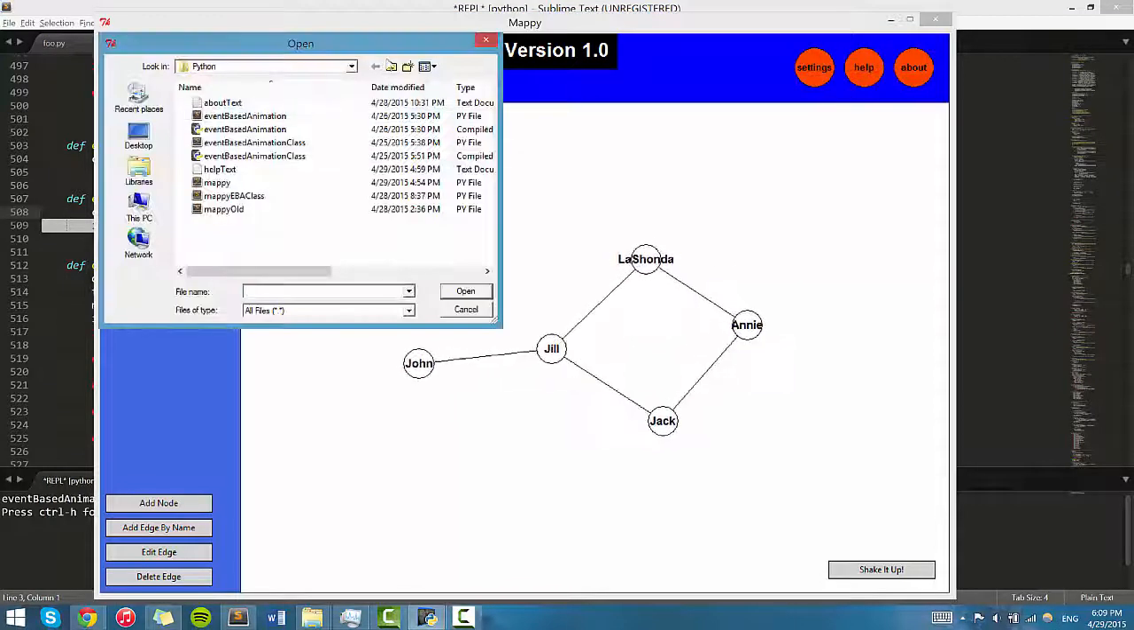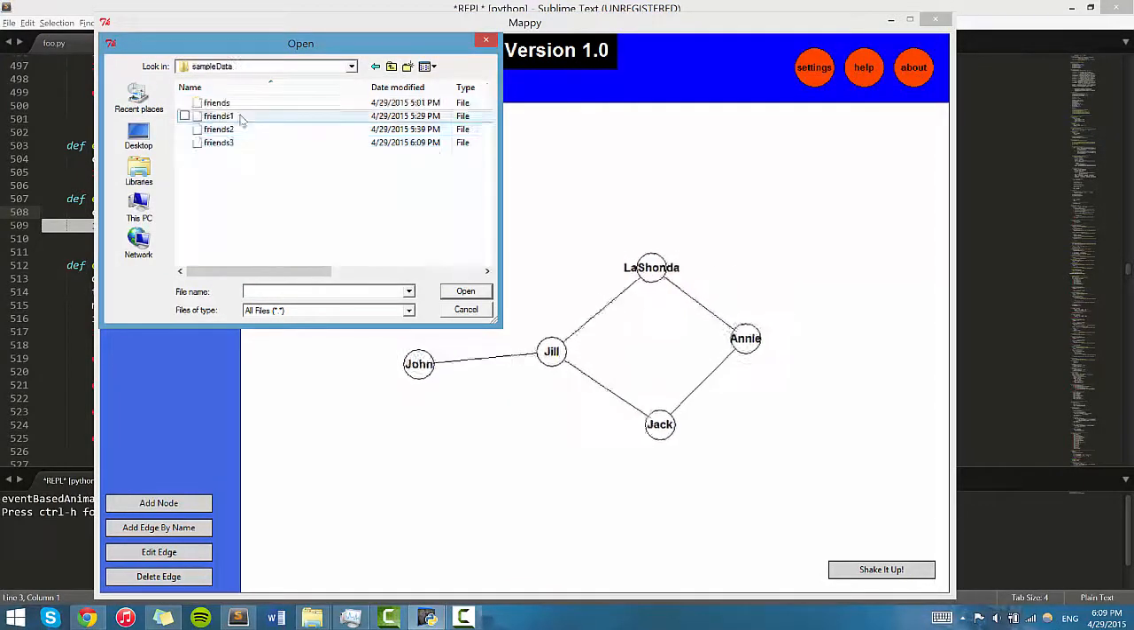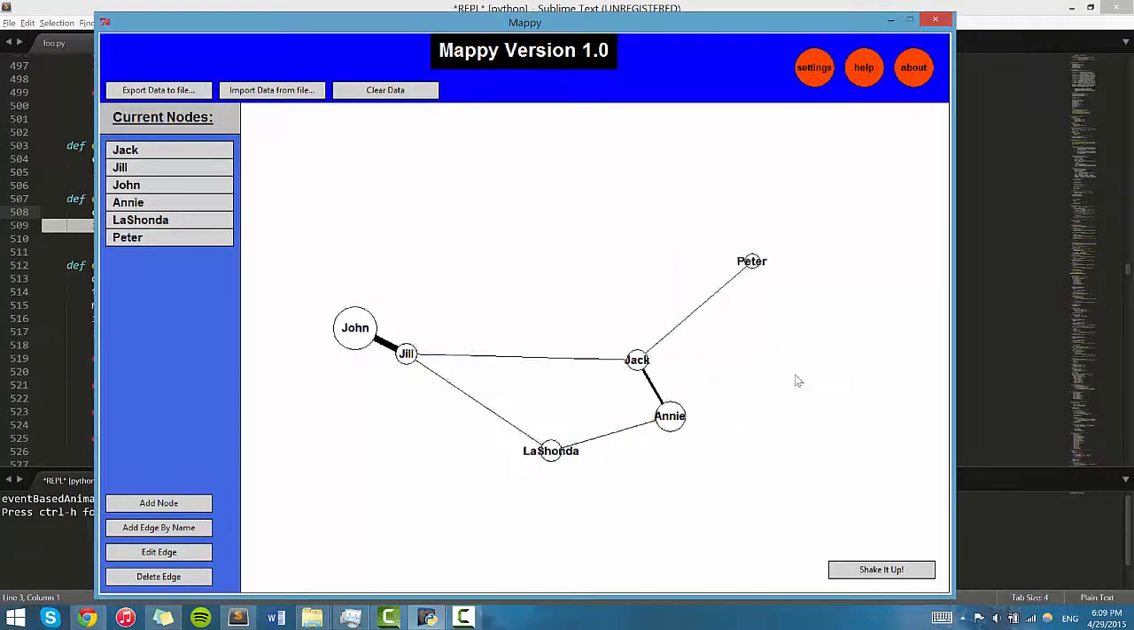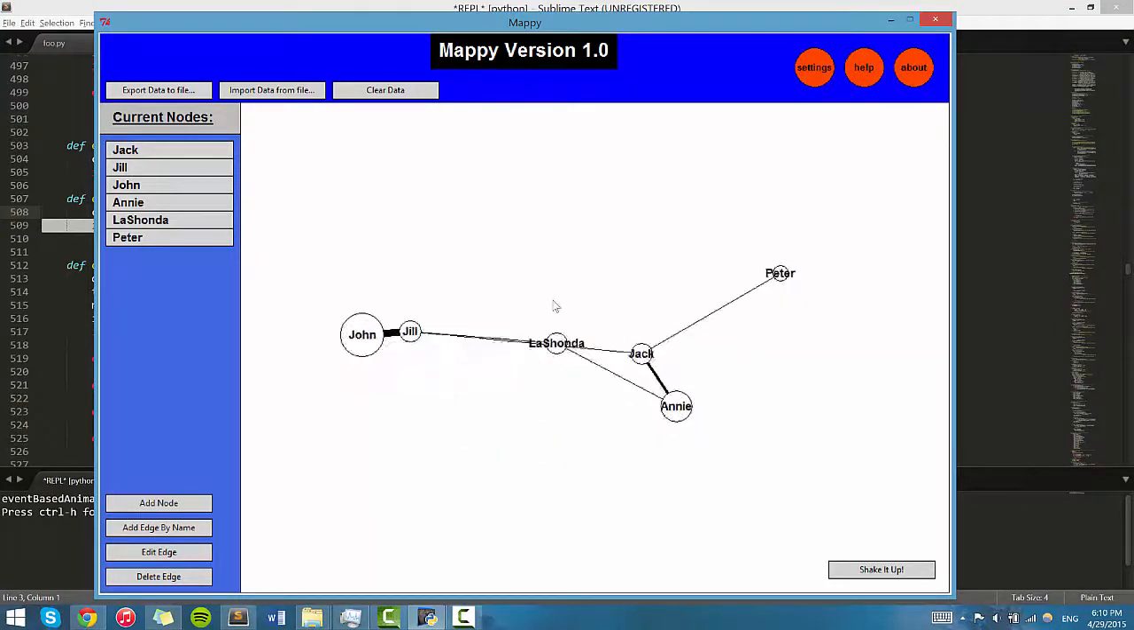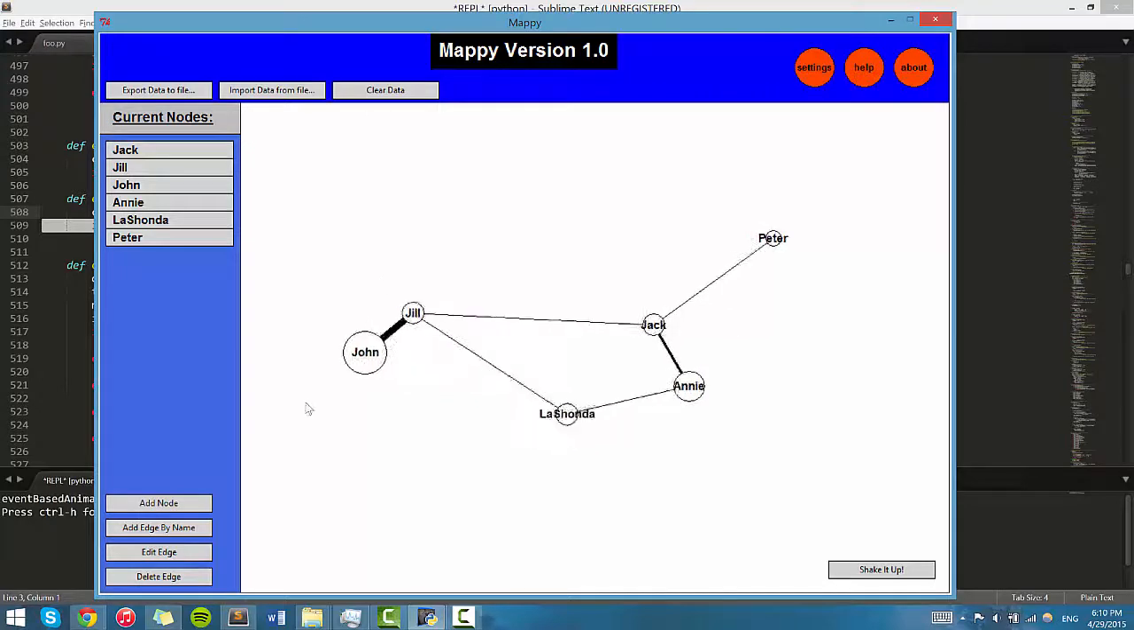And you can look at other stuff. Friends 2 is a different rearrangement that I came up with. You have Peter here, who wasn't there before, and different levels of thicknesses of things. You can notice that the graph does jitter a lot. If we want to fix this, we can press Control P to pause the animation, and we see a nice still picture. And we can press Control G to resume the animation so that it can rearrange itself.